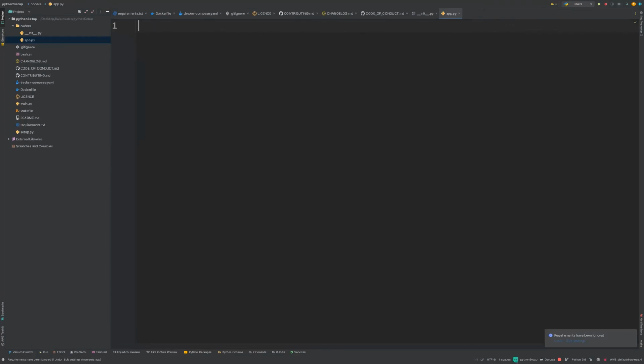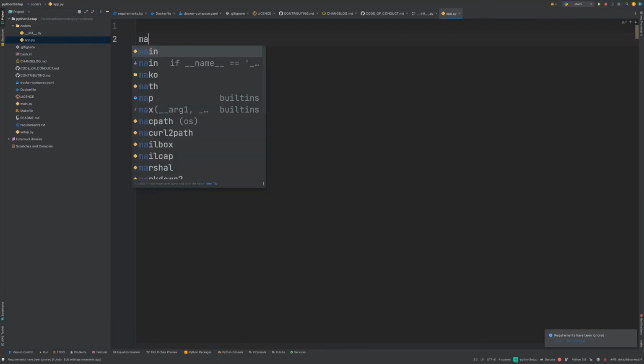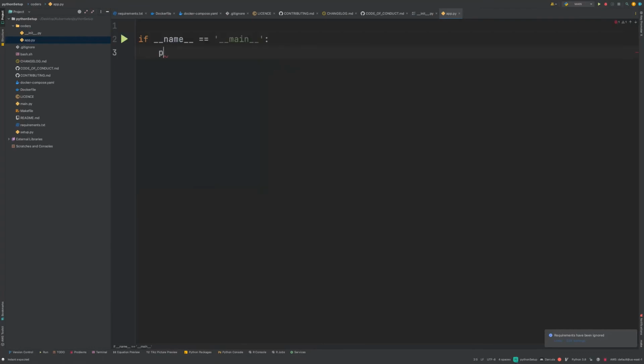Within that is where you might put in your code, and let's say we're just printing hello Python package. Okay, so that is all. Just as a demo, this is where all your code goes.